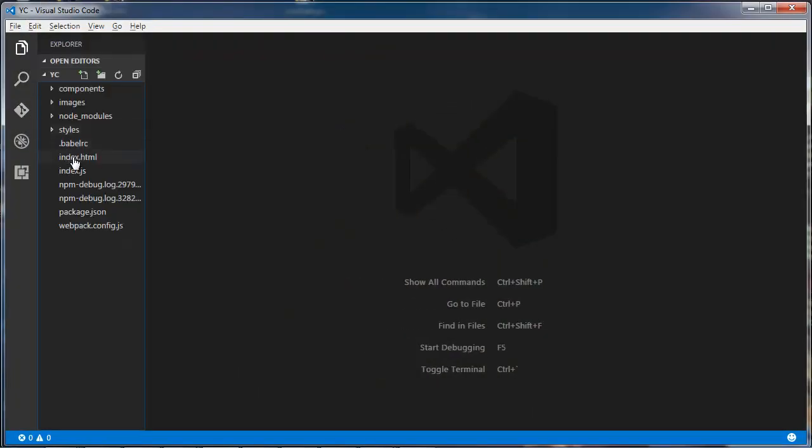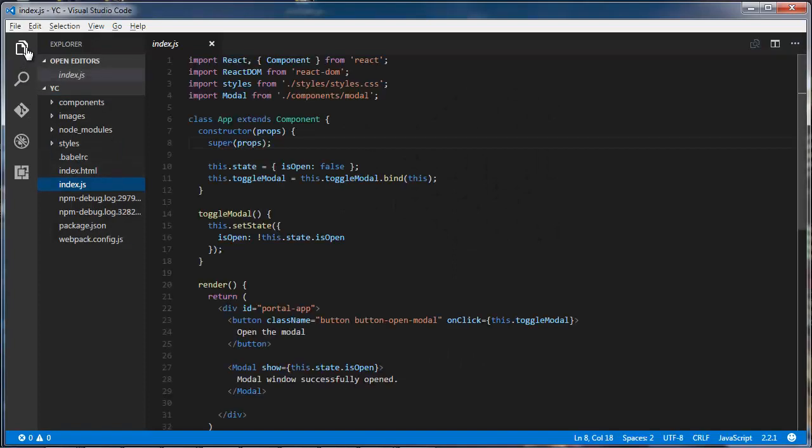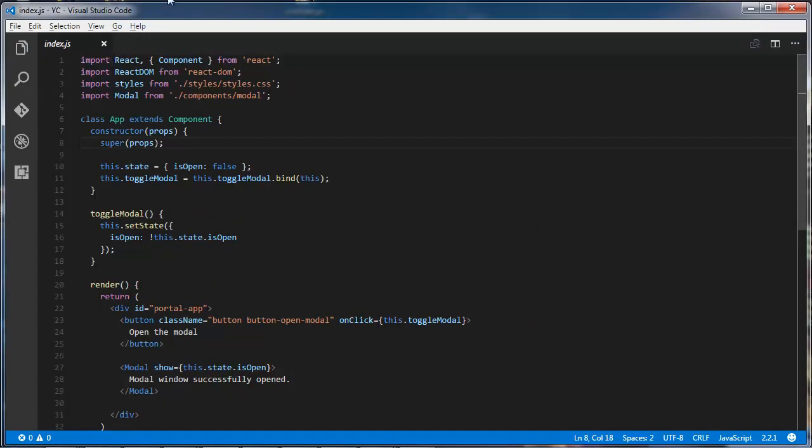So let's start by building a modal with React. This is a very simple example to demonstrate the need for portals. We start with a very basic project, including the app file, in which we will use the modal window after we create it. We have a button that when clicked, the show property of the modal window is set. That's it, there is nothing special inside this simple app.